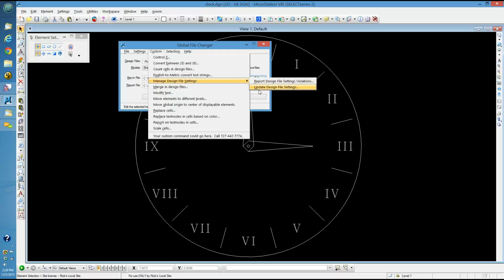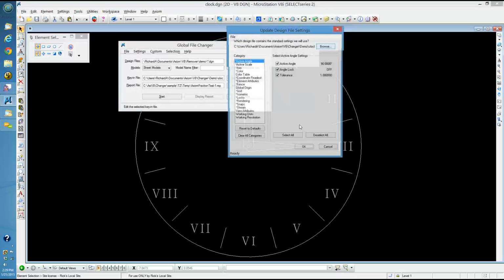The second feature is the ability to change design file settings on the fly. So if you want to not only find them but fix them or just fix them, you can update design file settings here as well. Same thing, you pick a seed file that has the settings you want. You then tell it which of these settings you want to utilize, and then you copy them, you utilize them.